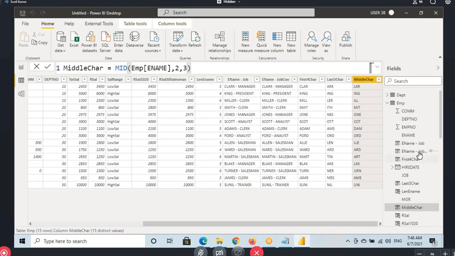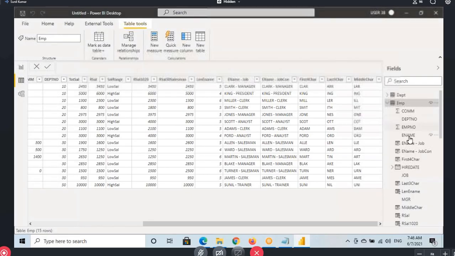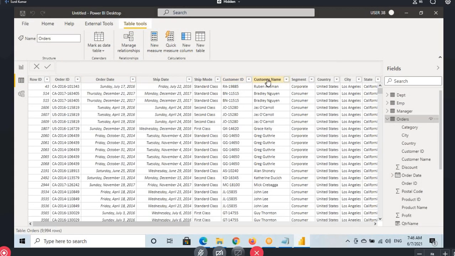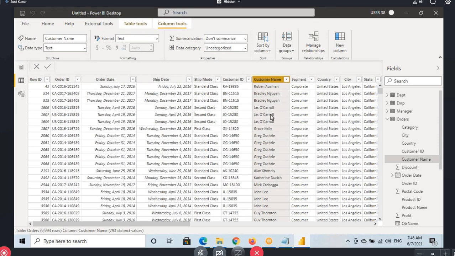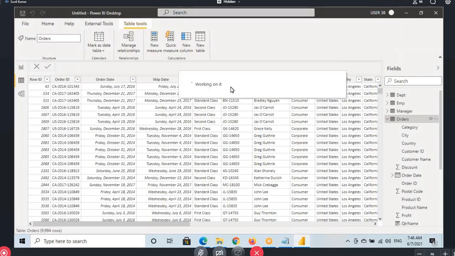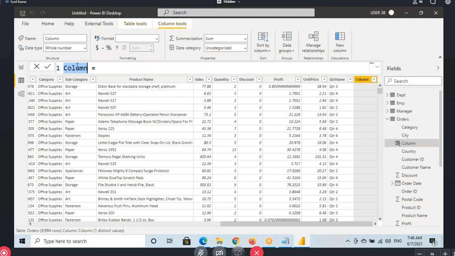So I have one column where I have the text in the proper case. I have a customer name column, and I have the customer name column in the proper case here. I want to convert it to uppercase. For every row, when I need a value, click on new column. I just want to convert the customer name to uppercase.